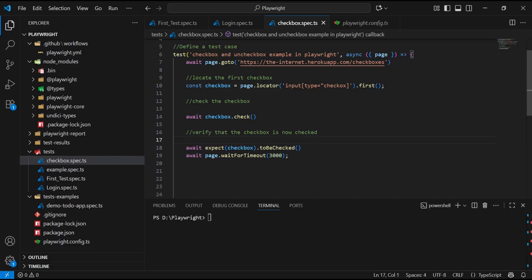Here we define the URL to open this checkbox page and locate the first checkbox. Input type is equal to checkbox. Here enter checkbox and double quote here. Now we can run the test.